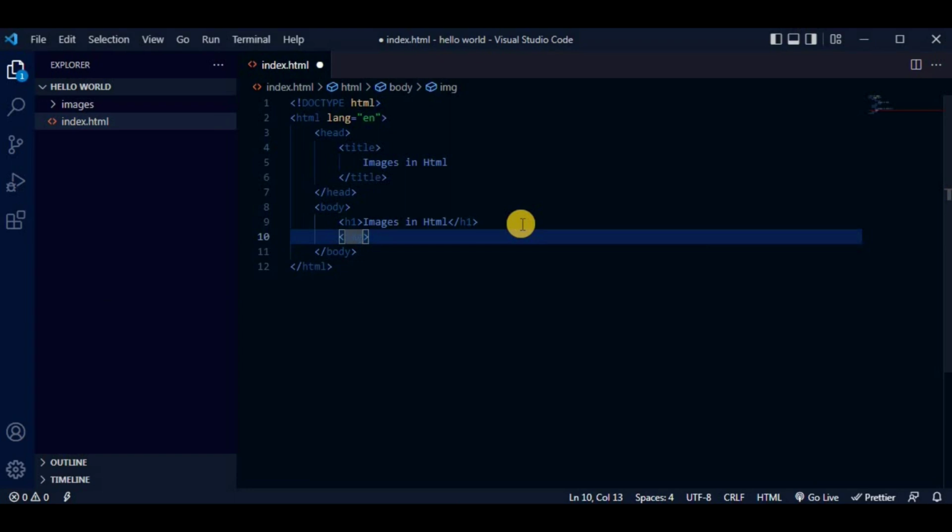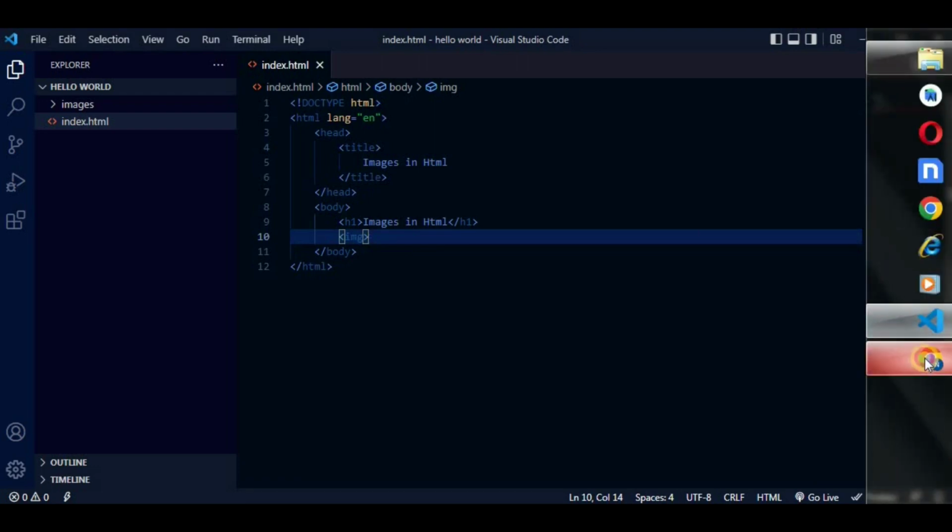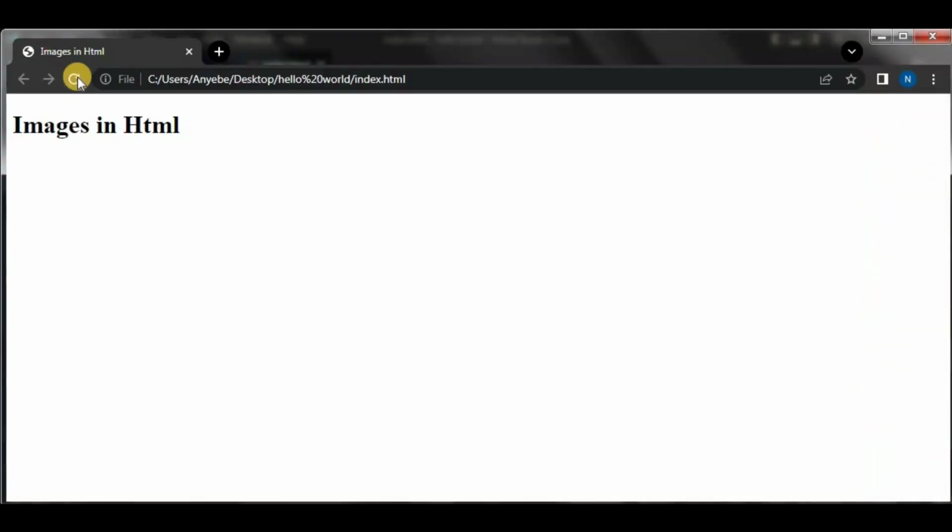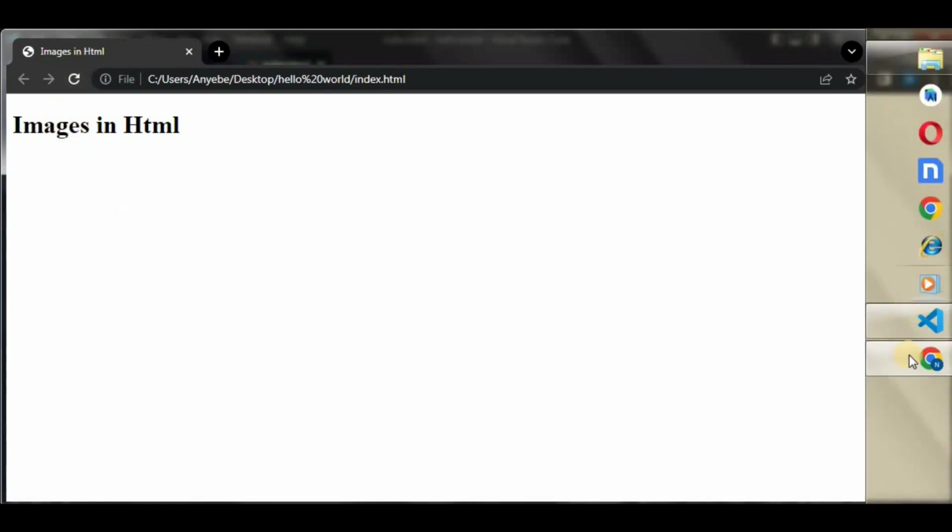But in this tag, what makes it work, or what makes it so powerful, is the attributes within it. For instance, let's save this and go to our browser and reload. If you notice, nothing happens, nothing shows. We just put a normal tag and there's nothing displaying.